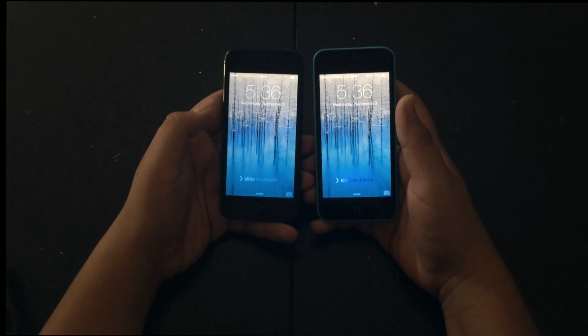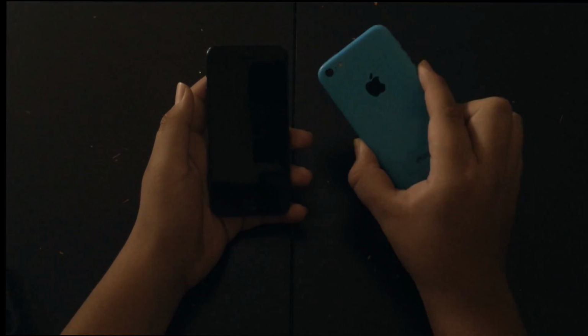What's up, guys? So today in this video I'm going to talk about the difference between iOS 7 and iOS 8. On the left I have my friend's iPhone 5 that is running iOS 7, and on my right I have my iPhone 5C that is running iOS 8.